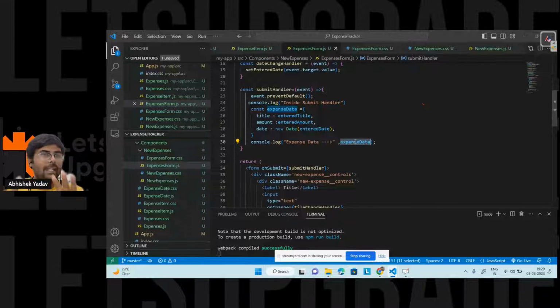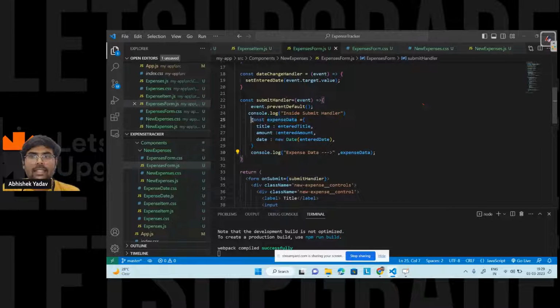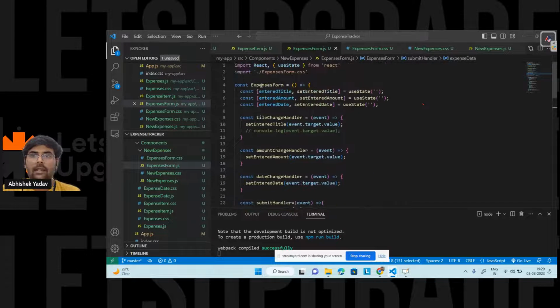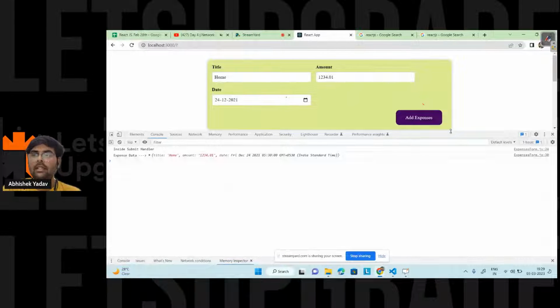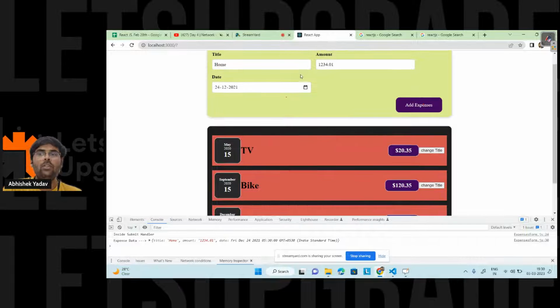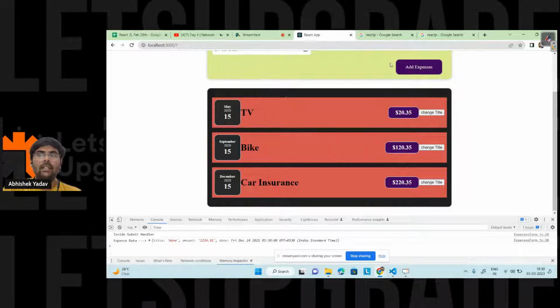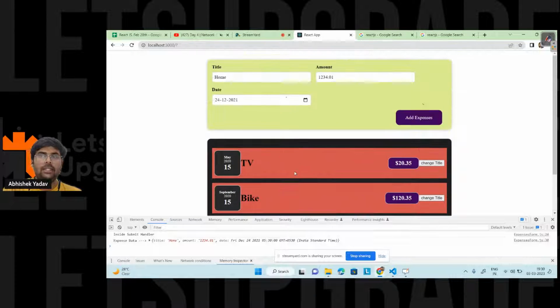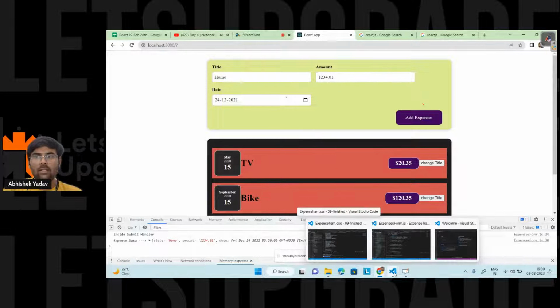So guys, the next task is what? See what we are doing. If you can see my screen here, we have this expense data inside an expense form, right everyone? What we are trying to achieve with the help of this form is that the moment I enter data and hit Add Expense, I want to display the data inside this box. So this is my whole aim.